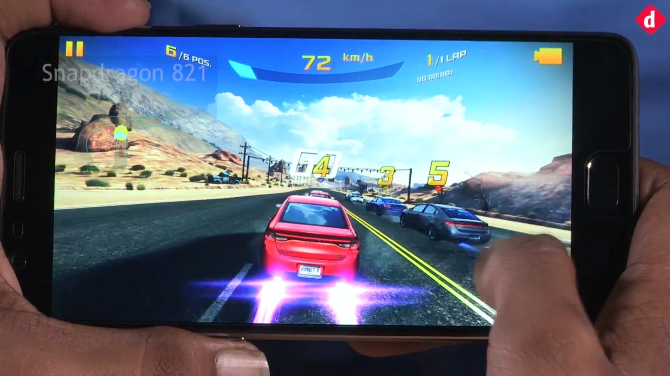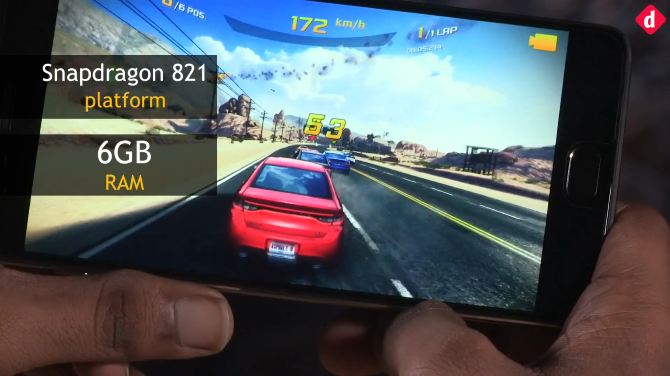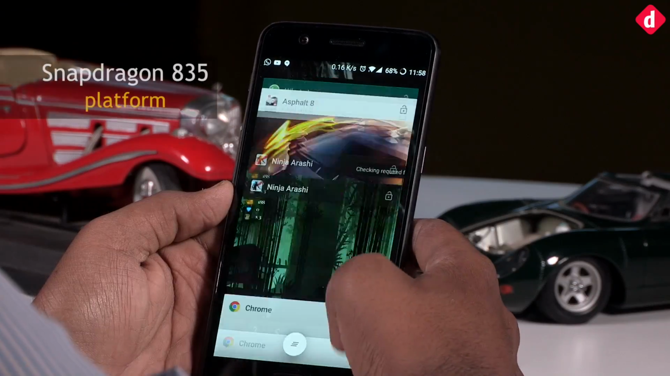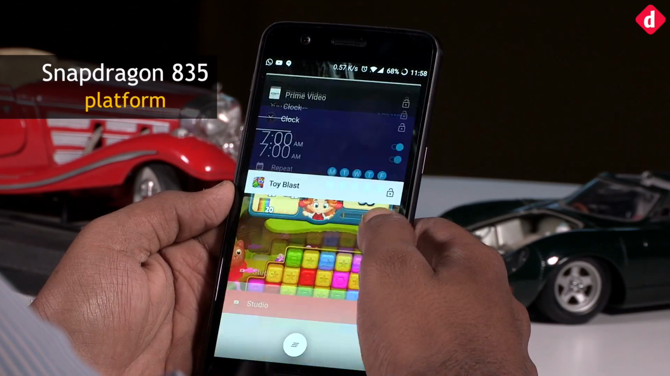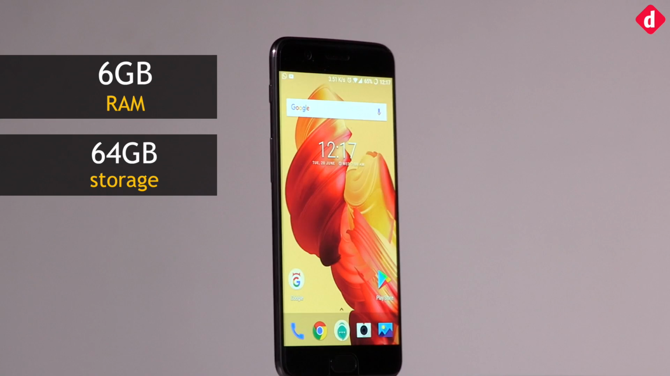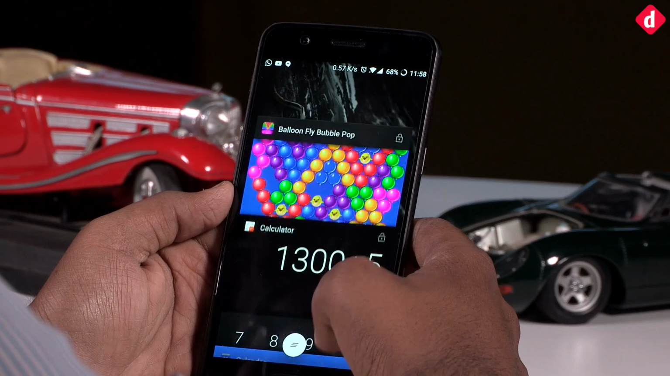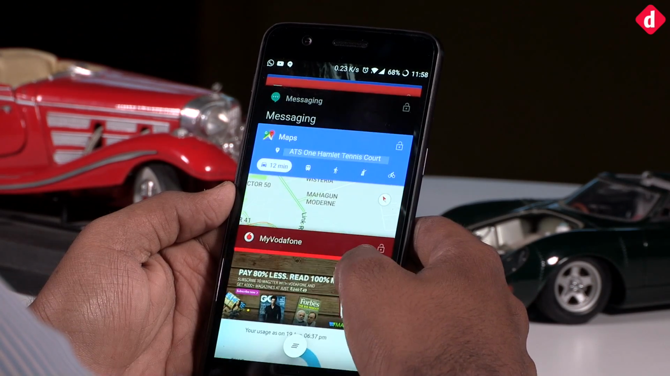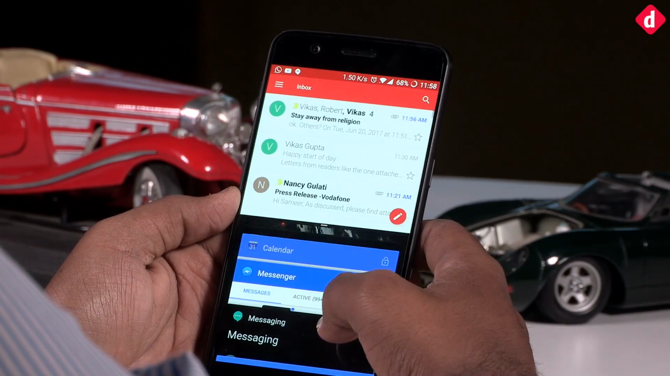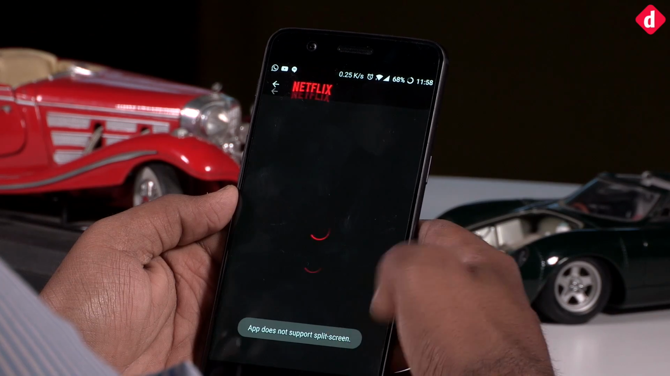The OnePlus 3T runs on the Snapdragon 821 platform coupled with 6GB of RAM. The device ran everything we threw at it with absolute ease. The OnePlus 5 runs on the Snapdragon 835 platform and comes with two variants, 6GB RAM with 64GB storage and 8GB RAM with 128GB storage. It is needless to say that the phone is butter smooth and managed to run every app, play every game, and essentially do everything a flagship phone is meant to do. We have no complaints with the overall performance of the device.